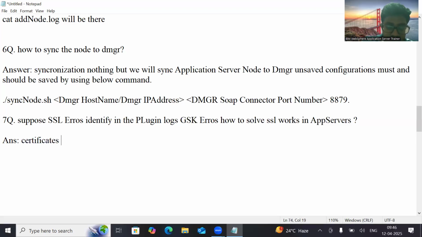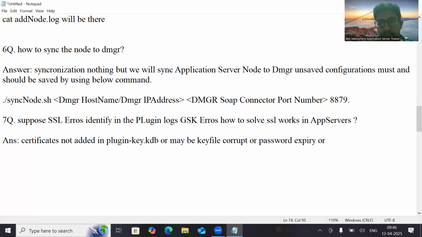Certificates not added in plugin-key.kdb, or maybe the key file is corrupt, or password expiry, or certificates mismatch with names, etc.